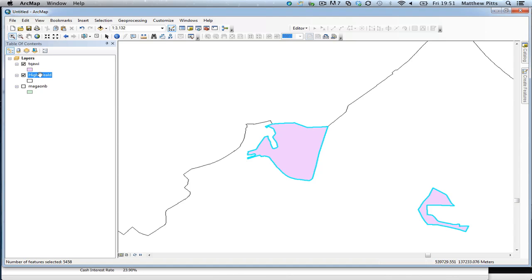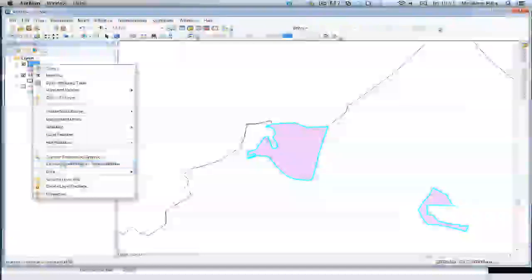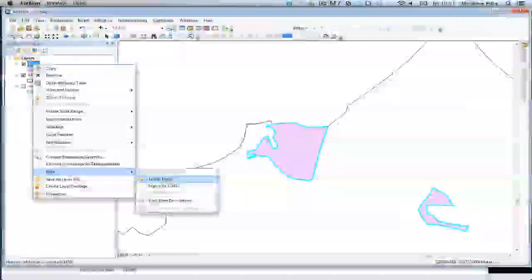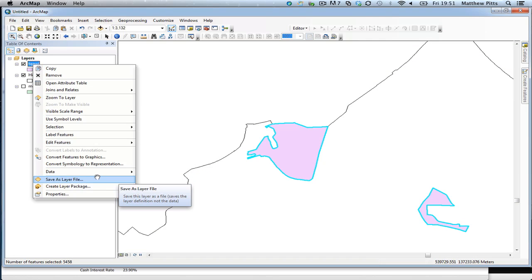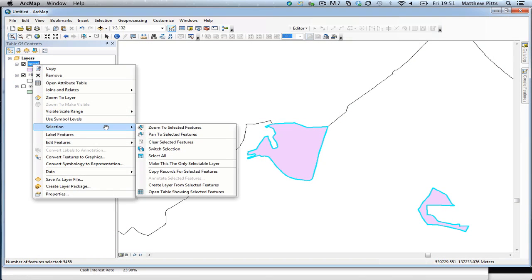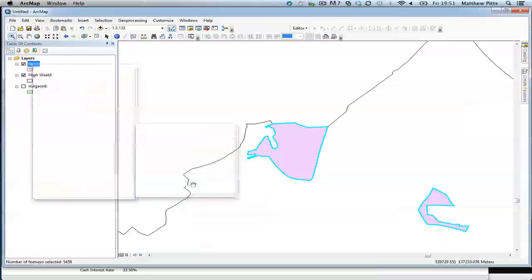So I mean, one option is to export that and create its own separate feature class, and again we would do that by right clicking on the woodland layer and then going to data and export, and then we would export that back in as a feature class back into our geodatabase. Another quicker option, if you don't want to necessarily make this a permanent saved feature class, is to simply choose the selection menu and go create layer from selected features, which is what I'm going to do now.